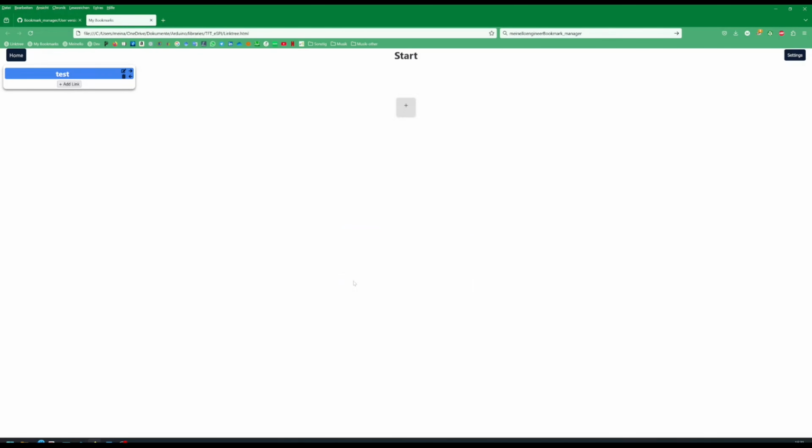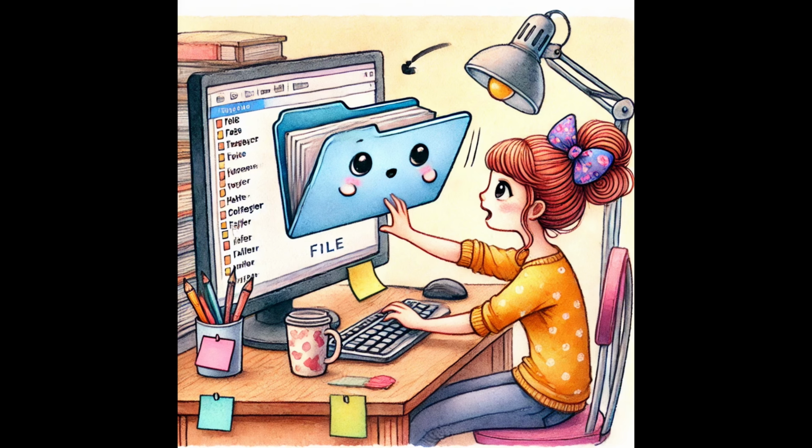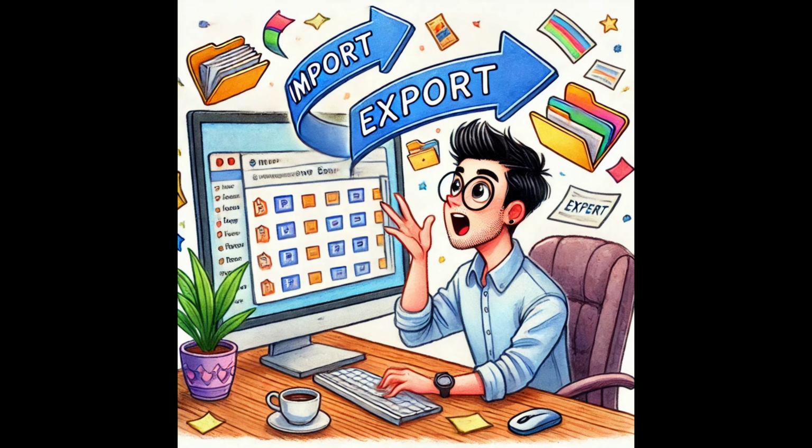About the limitations of this bookmark manager. You can use multiple of these .html files to build and organize multiple databases of bookmarks. The downside is that renaming the file or putting it into a different folder is not allowed. After creating a couple of links and containers, you're not allowed to change the name or location of that HTML file anymore. You can always use export and import to bypass that limitation.